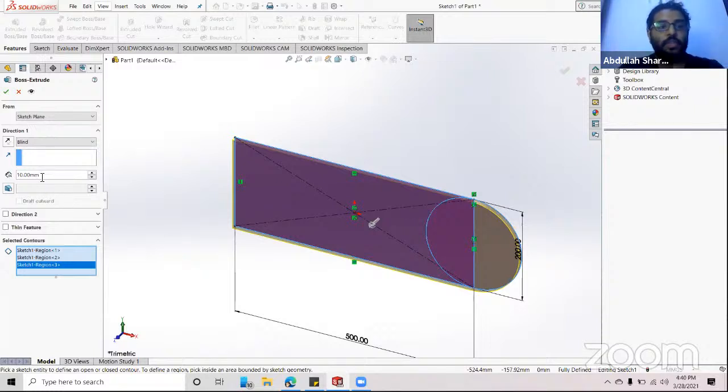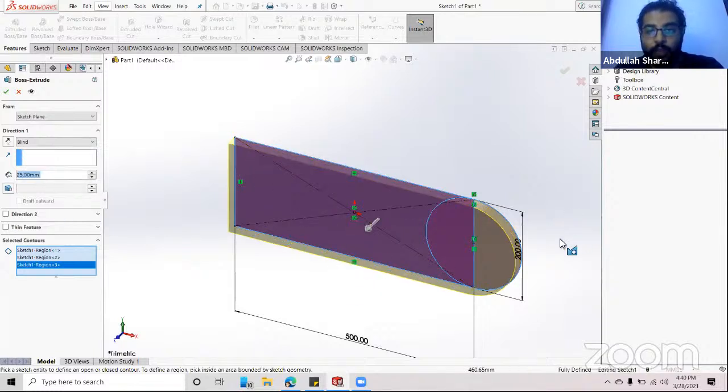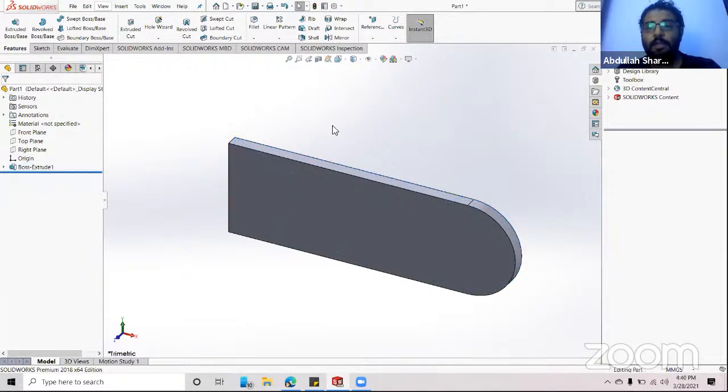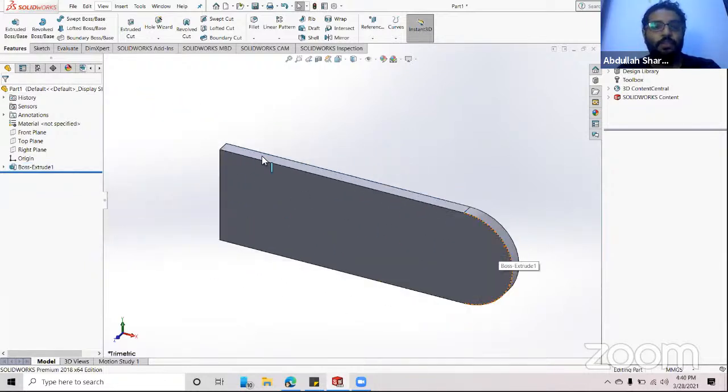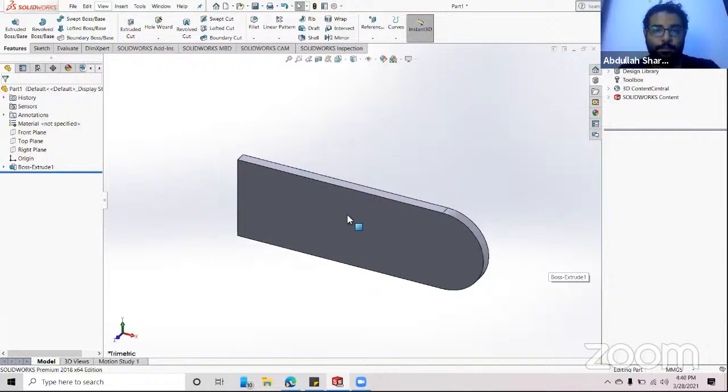So I will consider that my object is 25 millimeters in thickness. I will press enter. I can see that the thickness of this object has increased. I will select the green check, and now I have my first 3D design.